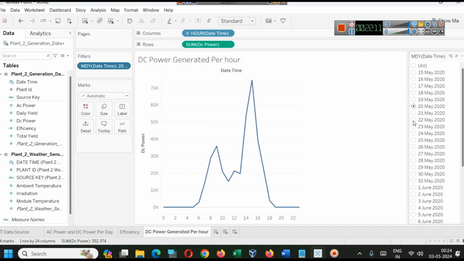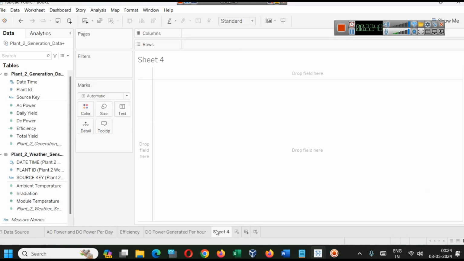Now here you can see on 20th May 2020 we have so many fluctuations. Okay, as you can see on 20th May 2020 at 12 p.m., at which we usually have a peak, we have valleys over here, right? The power generated is not as it should be. So for that we have the second table, right? Now we will try to analyze something similar.